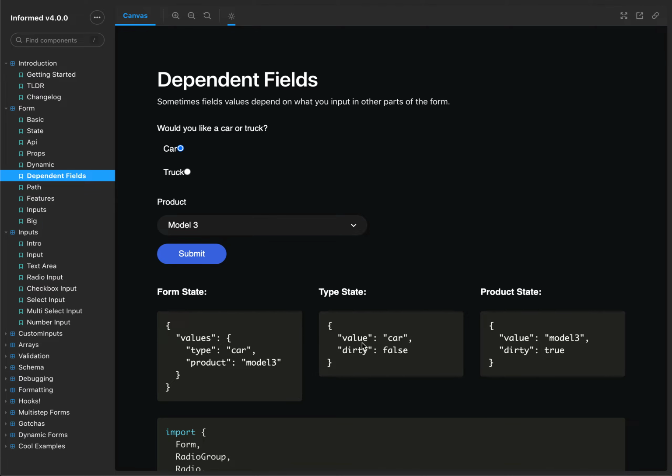The type state says we have a value that is a car and dirty, false, right? Because I haven't touched that field. The initial state was car, right? And then I have the product state, the state of the second field. It's Model 3 and it's currently dirty because I interacted with it. What happens when I hit truck? Well, what do we want to happen before we write any code? When I hit truck, technically what's supposed to happen is the options in the product field should no longer be cars, they should be trucks. So when I hit truck, we want that to occur.